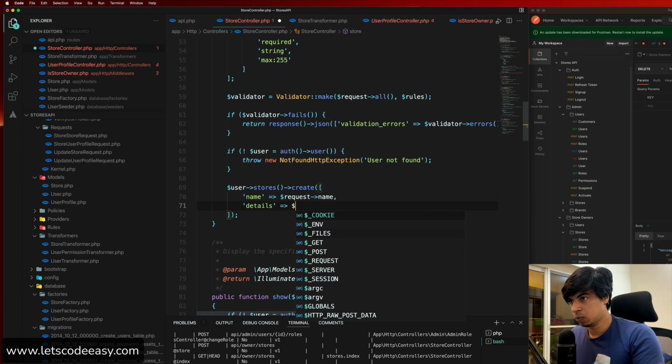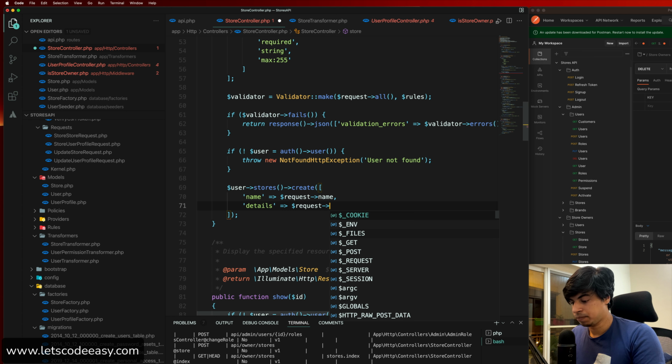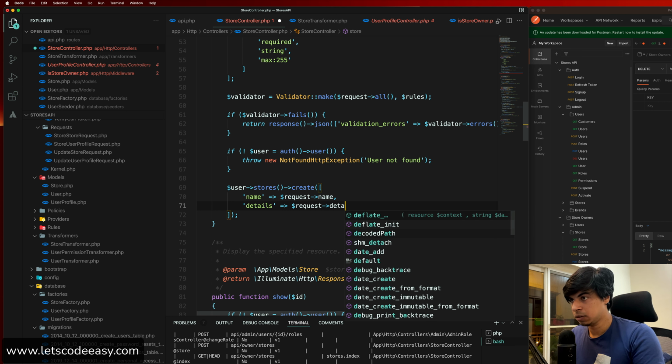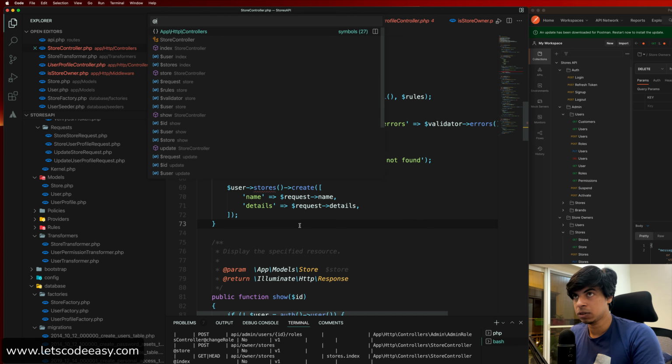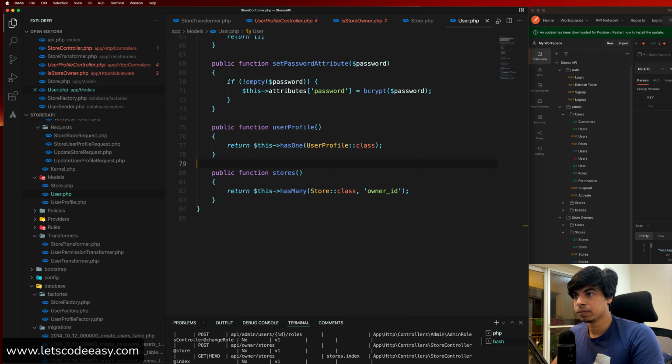So creation of a new user, name and details, two things: creation of the table and creation of the user. That will create the stores, because we have this association. We don't need to really show who is the owner, because this relationship is going to set the owner ID for us. This relationship is nothing but, if you go to the users and stores, it has owner ID mapping.